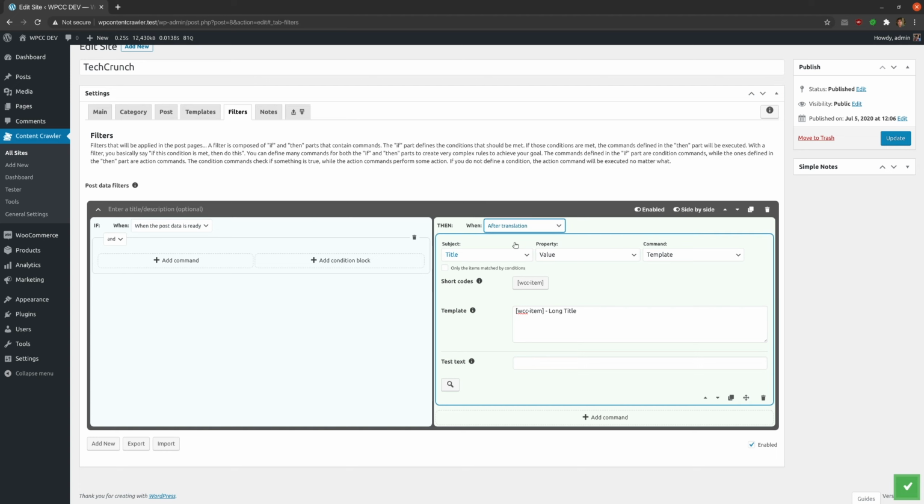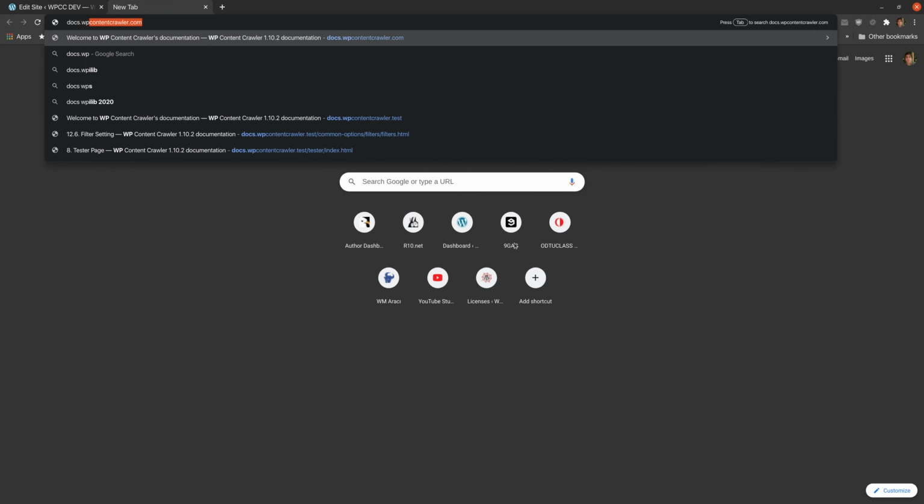This means that the condition will be checked when the post data is ready, and the actions will be executed after the post is translated. So, you can simply check if something is true before the post is translated, and if the condition is satisfied, you can do something after the post is translated. You might ask, how should I know when exactly an event is executed? I'm glad you asked. Let's go to the documentation of the plugin.